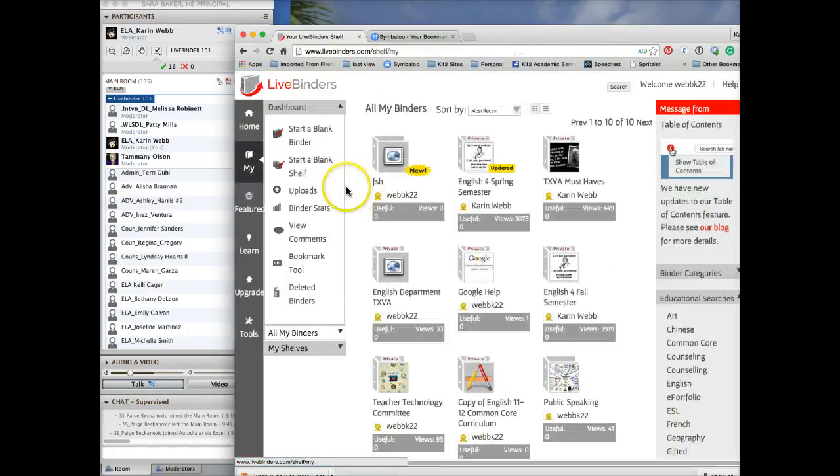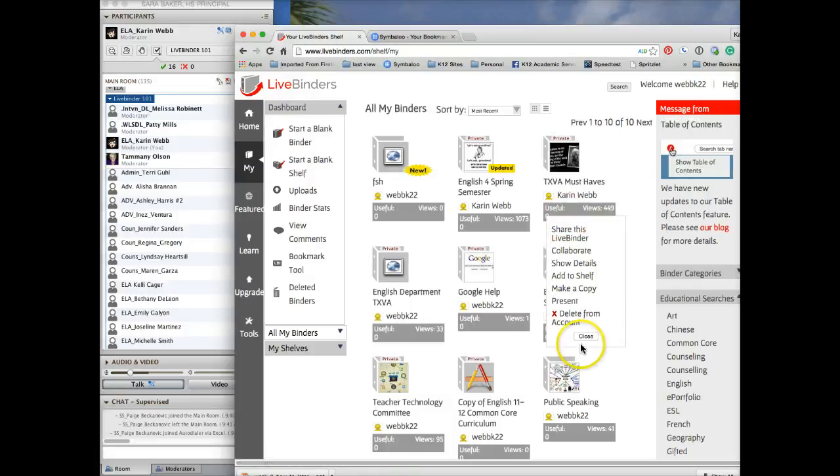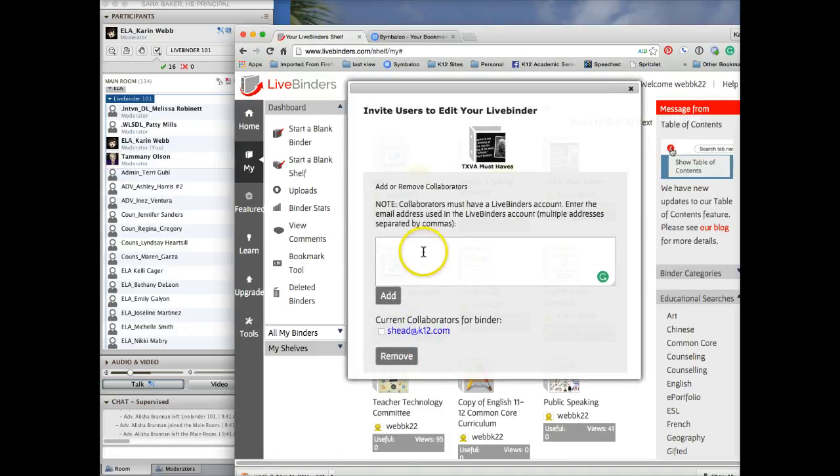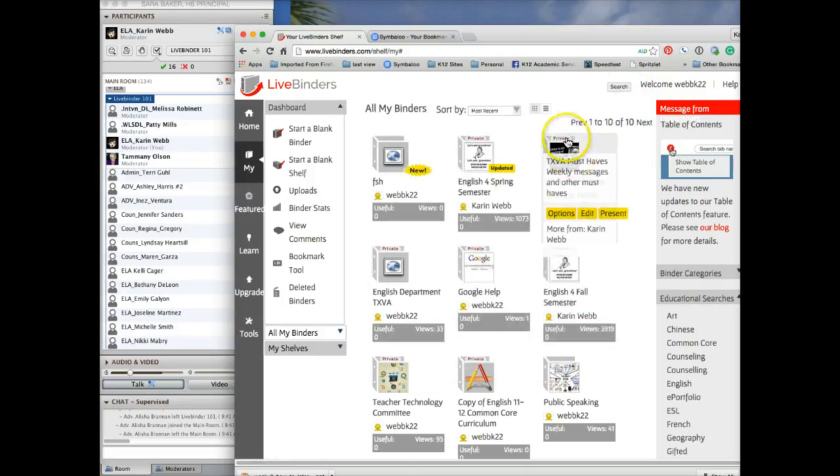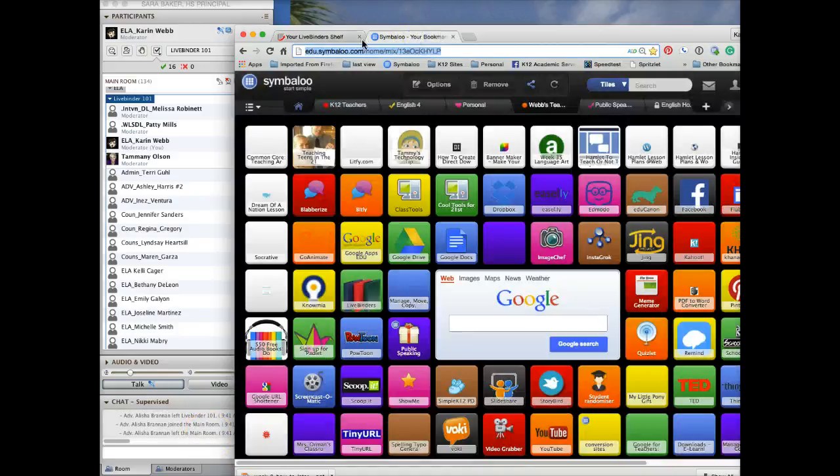If you're in your main page, like I can go to TXVA must-haves and I can click on options and I can share this live binder. I can collaborate with other people. If I want an English department one, I can put all of our email addresses in here. Right now, you can see that Stacy Head is allowed to collaborate on this binder with me. So I can add collaborators. I can share it with people, but they do not have the right to change anything unless I give them that right.